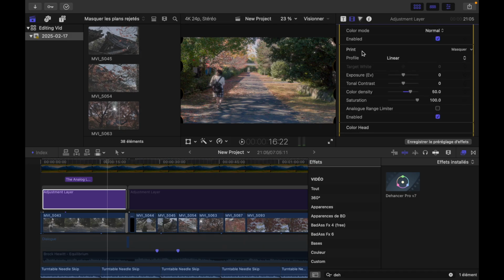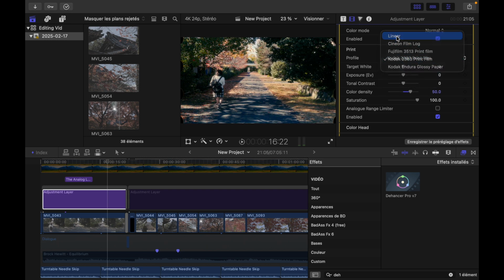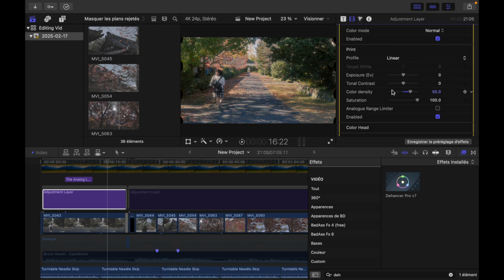Here you have the print, and enable, disable. Here you can see the effect it's going to do. I chose linear, but you can choose a different profile, like that. I think, in my opinion, linear works the best for this video clip. Then you can increase the color density or decrease it. I put the saturation to the max. I mean, you can do a lot of things like exposure, contrast, and so on.